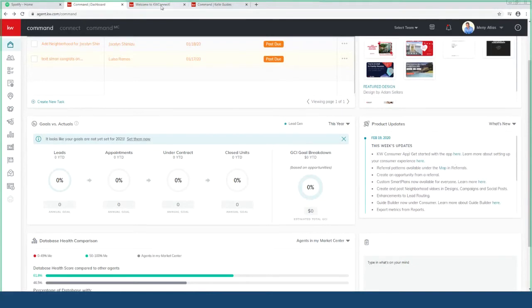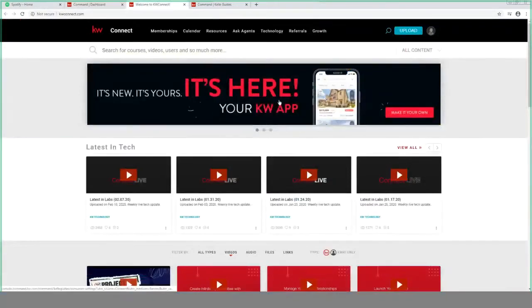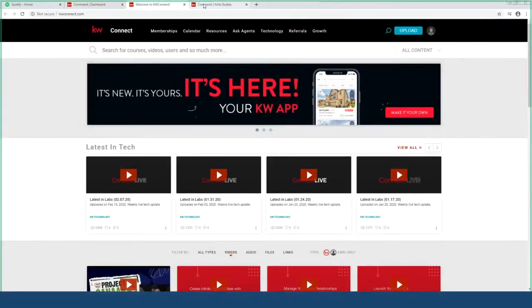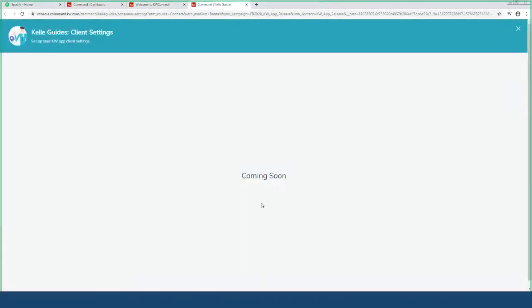Okay, so once again, I went to Connect, and I clicked just on this ad that we have available right now. It's going to take me back to Command over here, right? Set up the KW app client settings. Not sure why it's telling me coming soon, because I already have it set up.